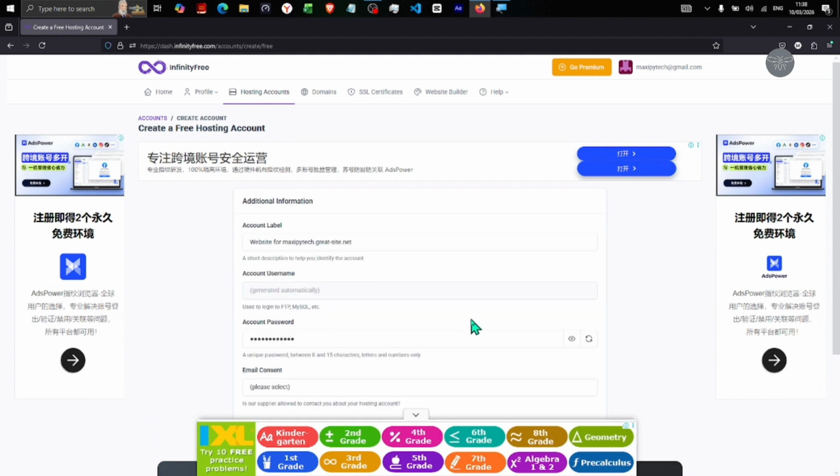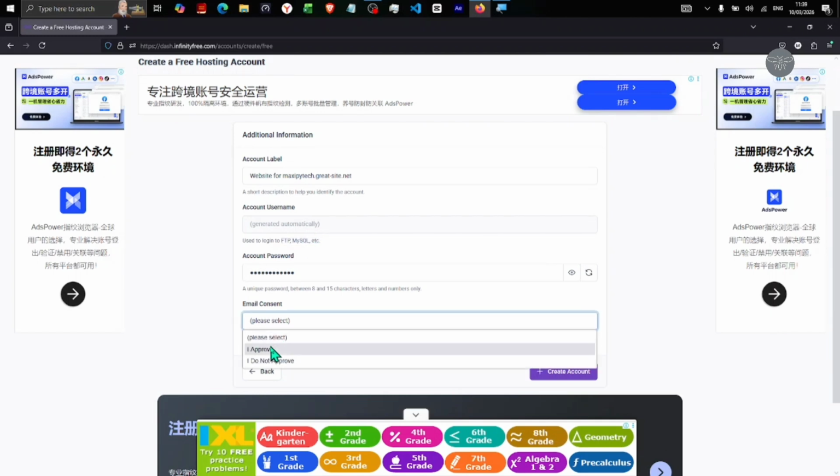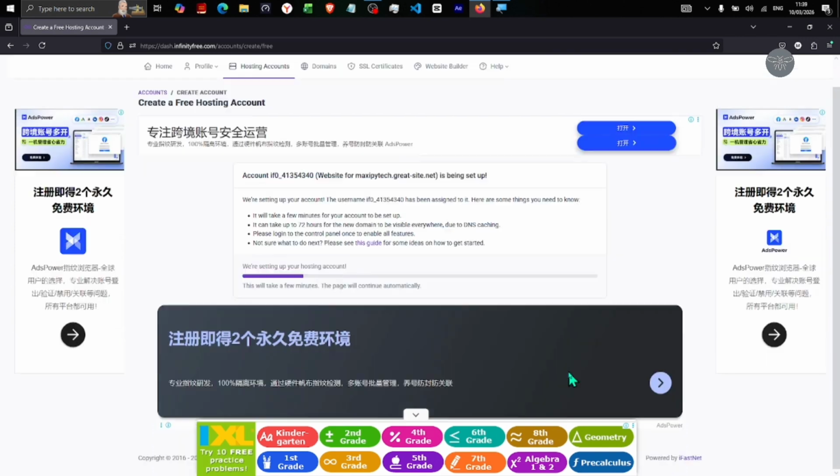And if it is available, you should see something like this, additional information and all that. Some information here has been auto-generated, your account username and even the account password, which will be used now in the FTP and MySQL. Okay. And then for email consent, I select I approve, I'll create an account, and after a few seconds the account should be set up automatically.